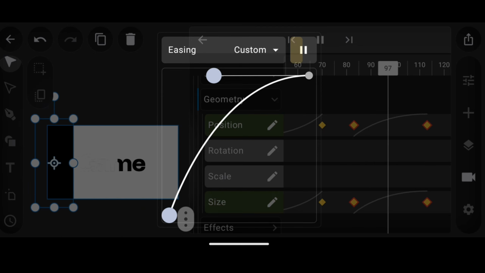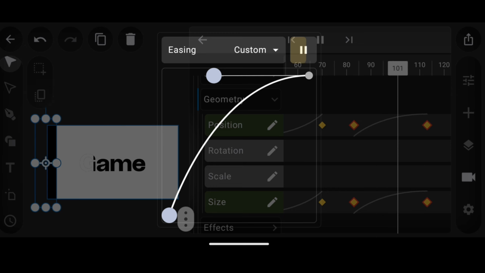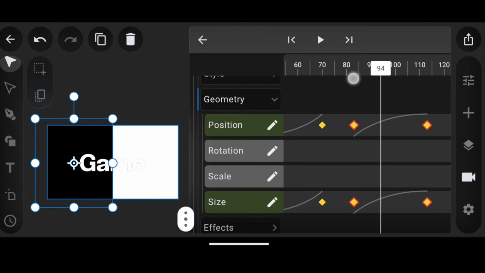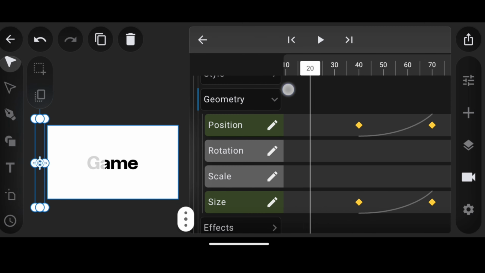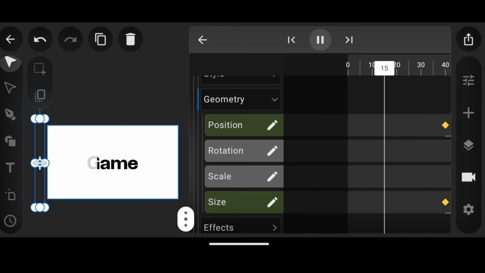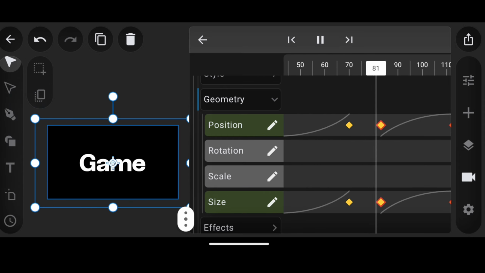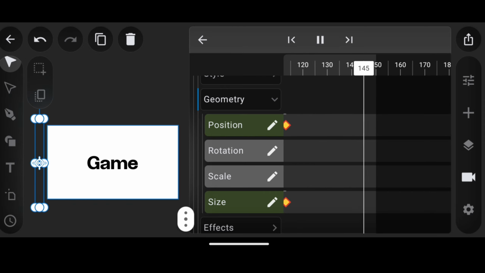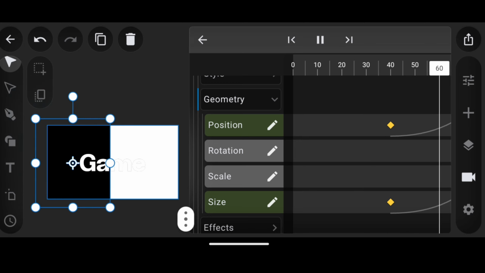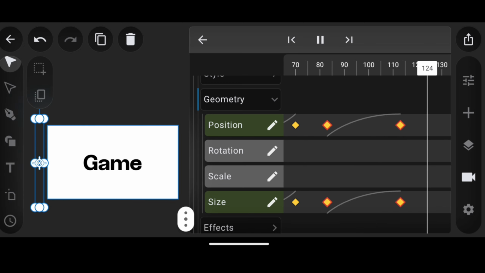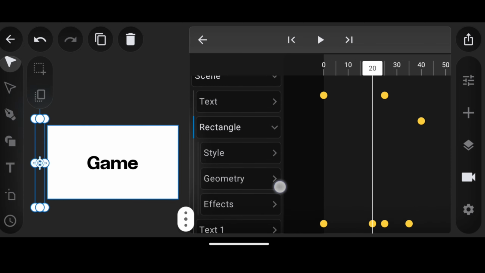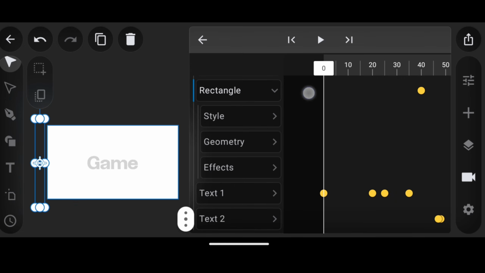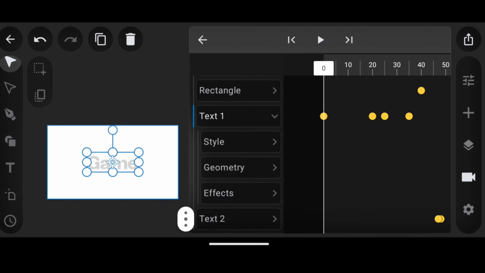Right, I love this. So when we do start this animation, yeah, that's pretty good. So we are through with the rectangle. Then we can move to the text one.